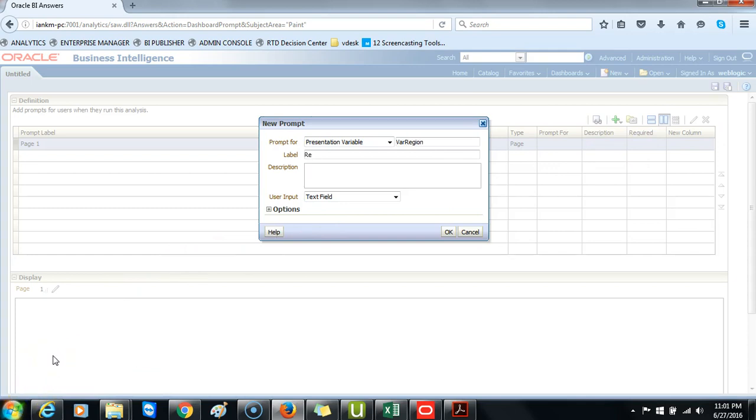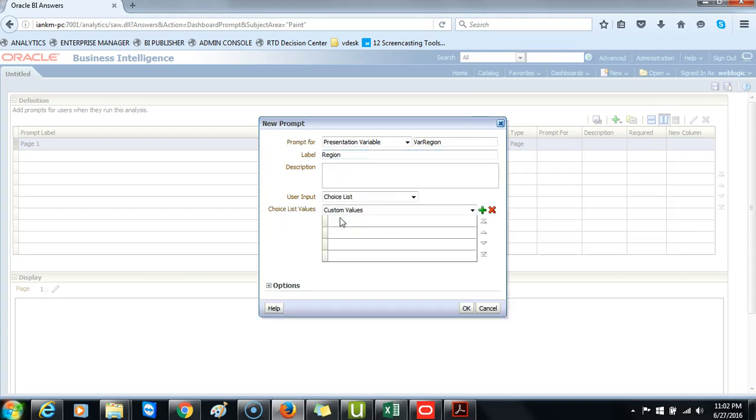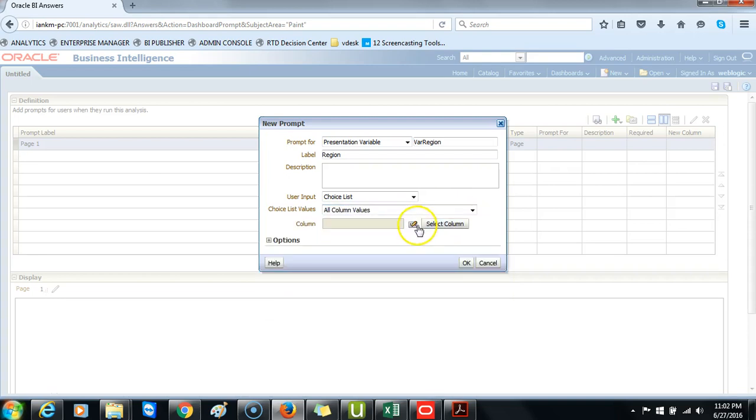If in any of the previous steps you had created a presentation variable, this is the point at which you can enter it. This is an example. Variable region. Then we'll repeat the name in the label text box. Then we'll select choice list for user input. And then we'll select all column values for choice list. And then the dialog box should appear as shown in this screen here.